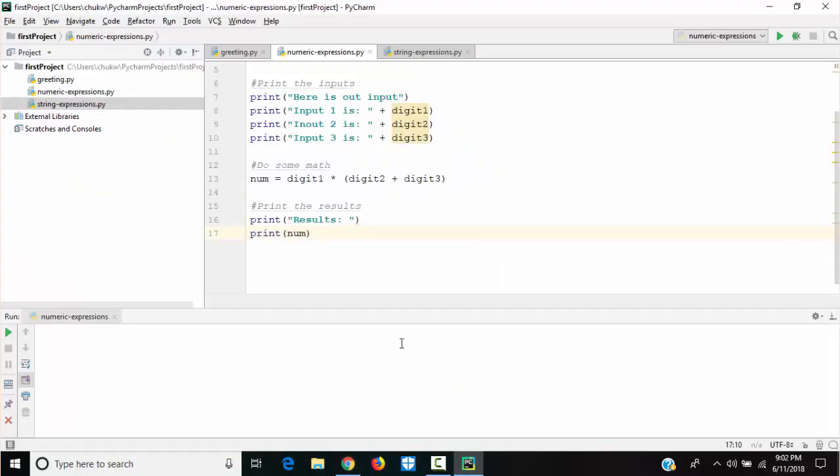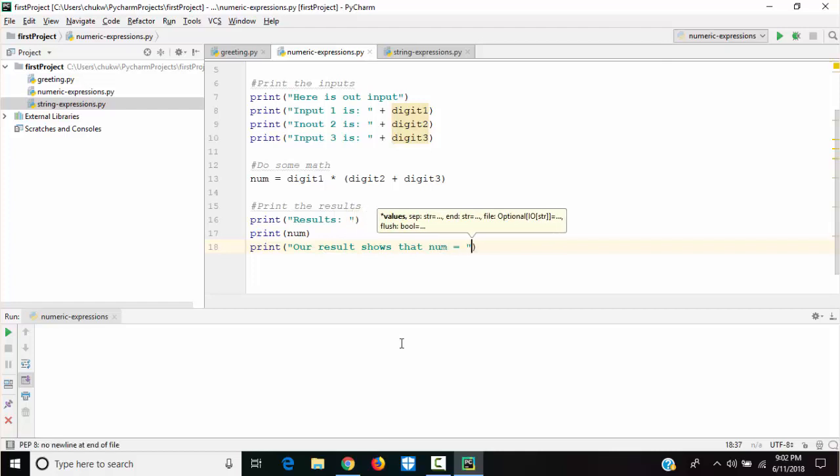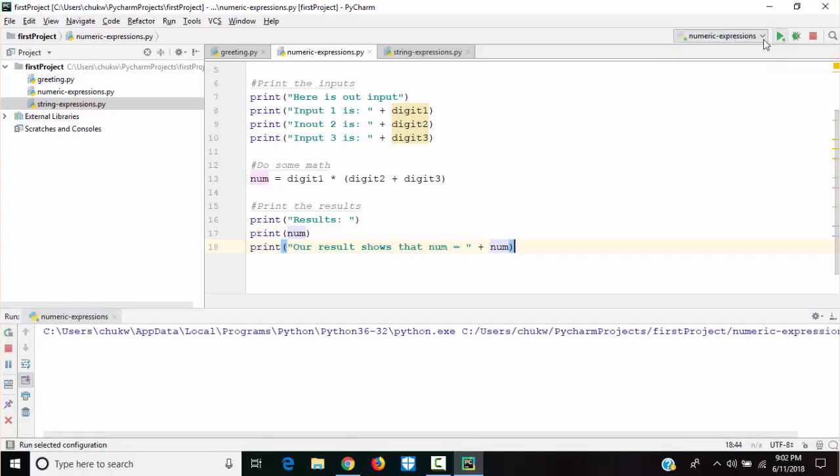So print our result shows that num is equal to, then plus, you can actually write this as num plus num, shows that num is equal to that. So let's go ahead and run this. This is under numeric expression, so let's go ahead and run it.